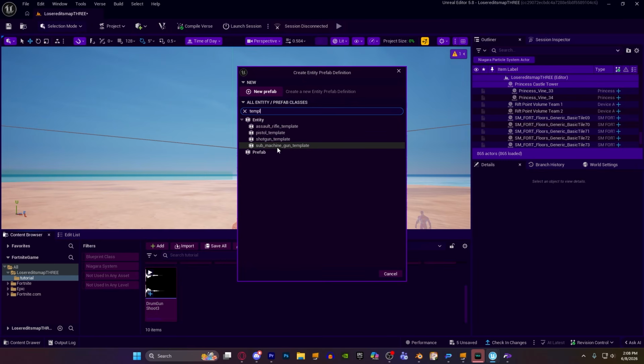As of right now, you cannot change animations. So if you have a gun that has a vertical grip, you're going to want to use the submachine gun. If you don't, and you have a gun where you hold the barrel, you're going to want to use the assault rifle or shotgun template. And then if you have a one-handed gun, you're going to want to use the pistol template.